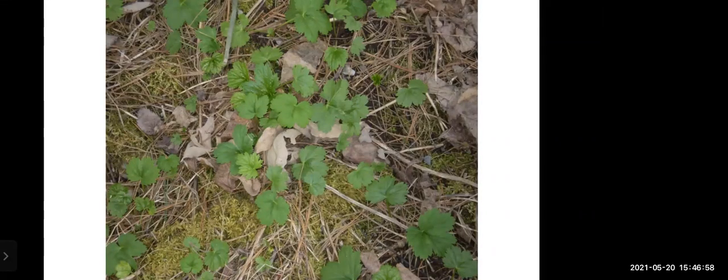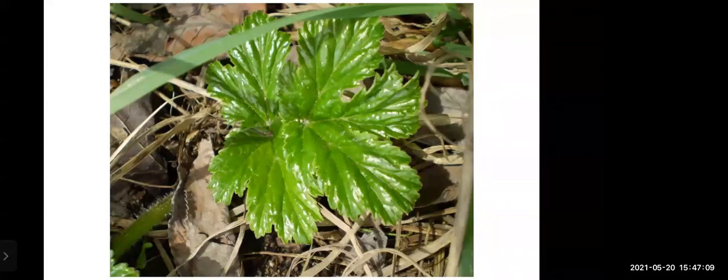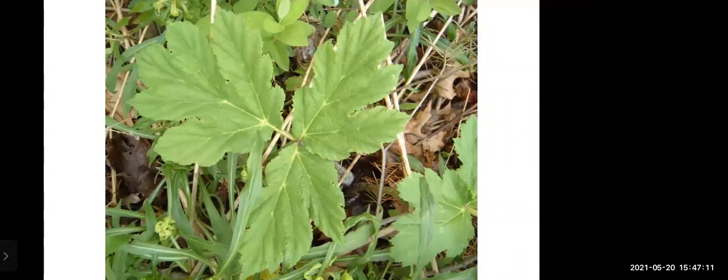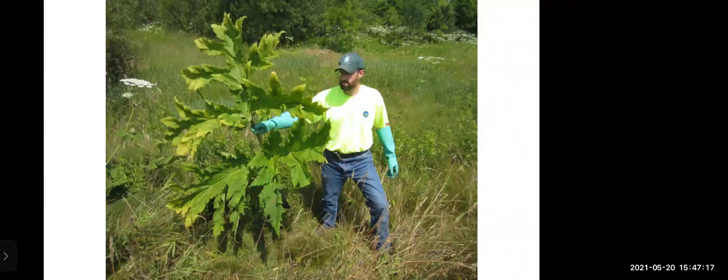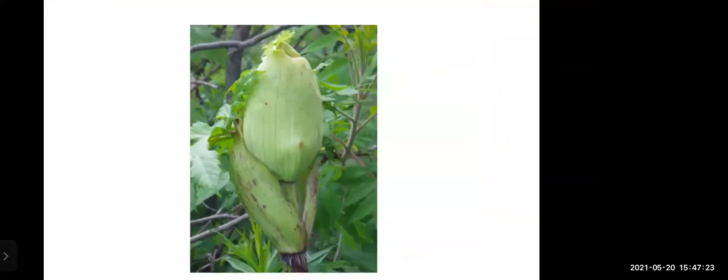These are seedlings that have just emerged. At this stage, giant hogweed can be mistaken for many, many other plants. So here's a slightly older leaf. And here the leaflet has begun to divide. And this is a mature leaf, about 5 feet wide and over 6 feet tall, or long, I suppose.